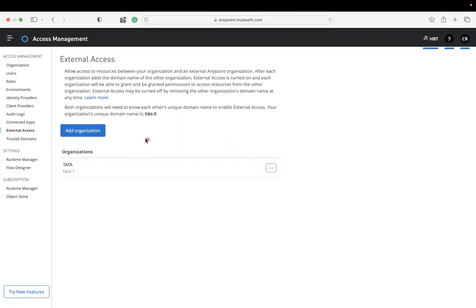So in this way, we can add the external organizations and you can provide the assets to them. That we will see in the Exchange session, how you can share the assets.